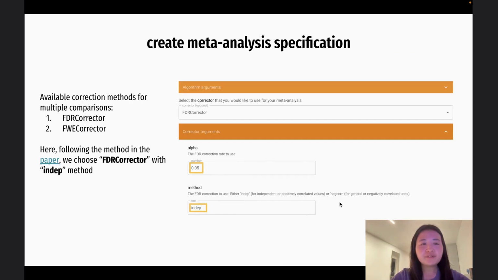Step 3 is to choose a correction method for multiple comparisons. The NeuroSynth platform supports both FDR corrector and FWE corrector. Here, following the method in the paper, we use the FDR corrector with the independent method, and we choose alpha to be 0.05.